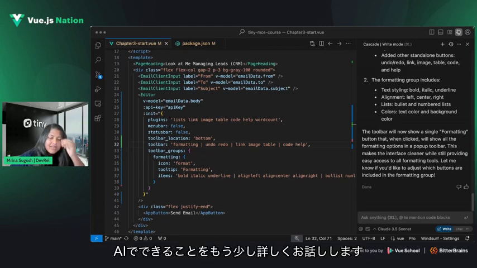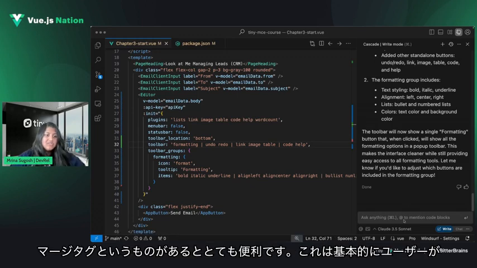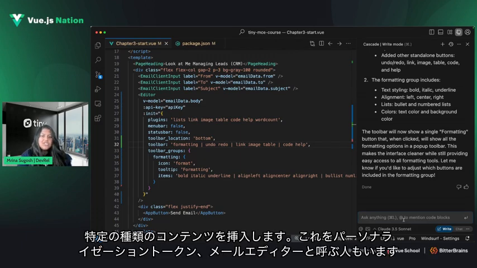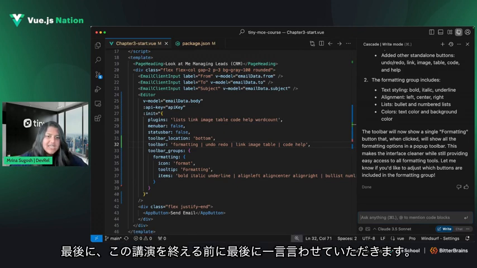And then finally, I'm going to give it a little bit more of a challenge. Typically, when you're writing emails in these kind of communication applications, it's really useful to have something called merge tags. It basically allows the user to insert a specific type of content. Some people call it personalization tokens. Email editors call it mail merge fields. It's kind of the same thing. It's usually with the double curly braces at the end.